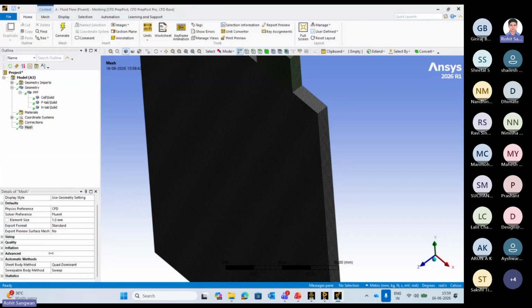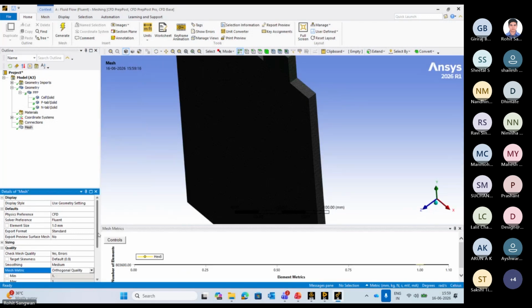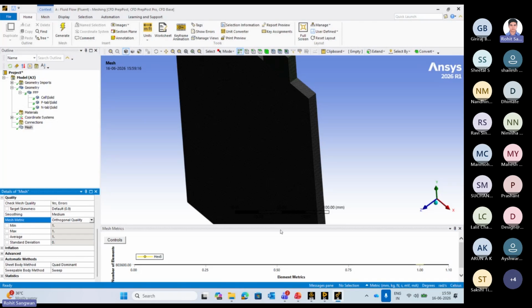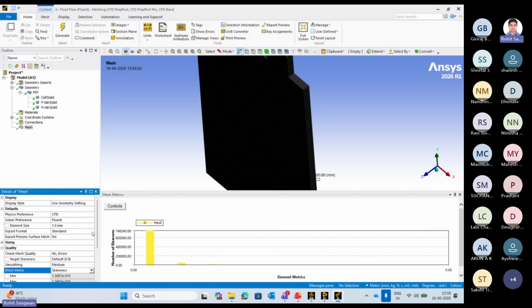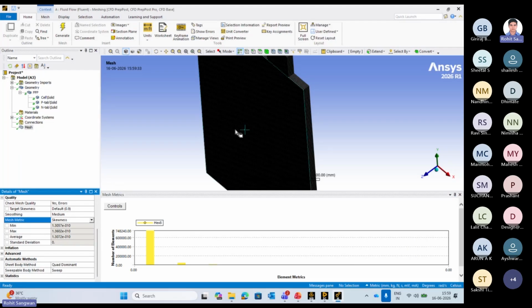We can also check the quality. So in meshing, we check the mesh metrics: orthogonal quality, which we check for CFD, and the skewness. Orthogonal quality should be near 1, and the minimum should be 0.2. Most of the elements are getting a value of one, both minimum and maximum in that part. In the same way we can check the skewness, and skewness should be a maximum of 0.8. Here we are getting skewness near 0 only. So the quality of the mesh is good.